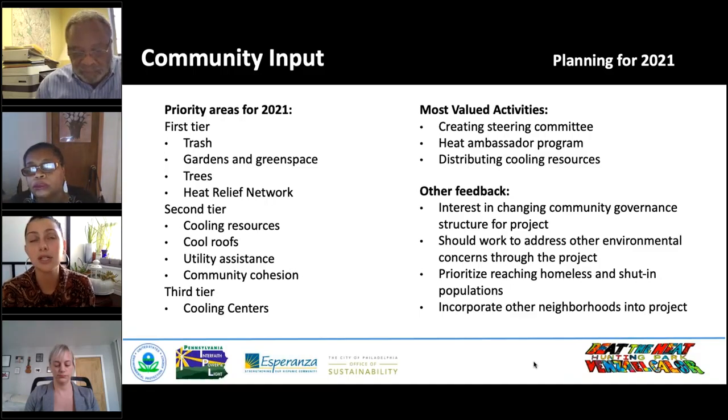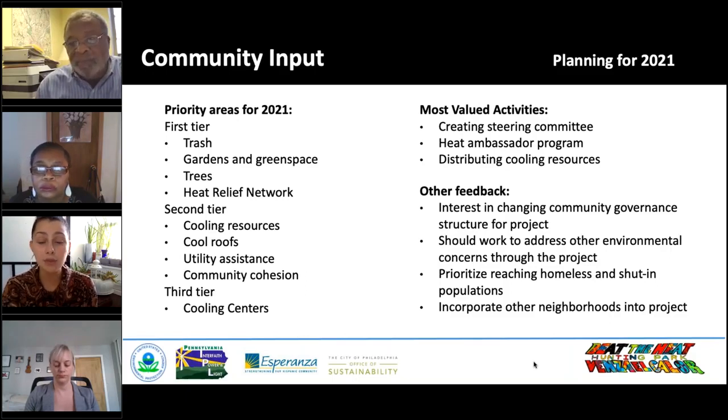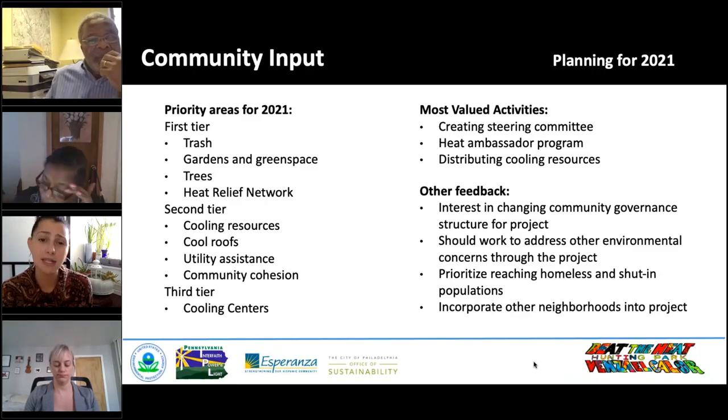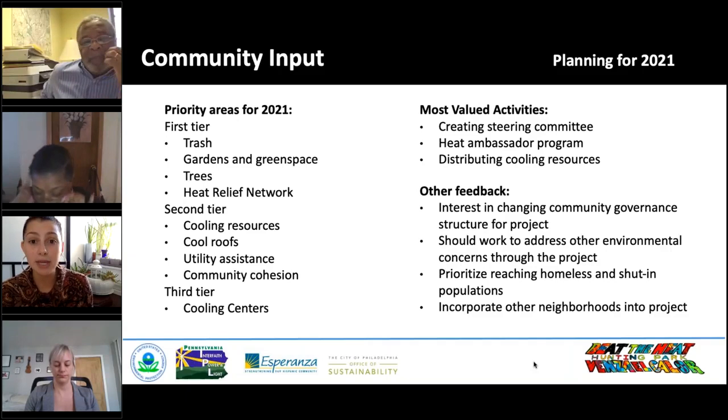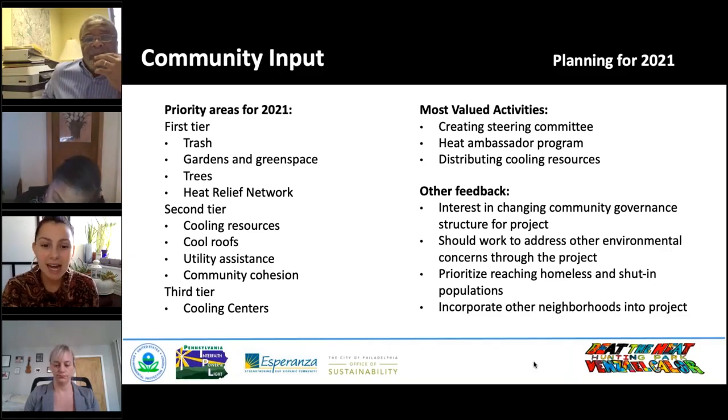I also want to mention, in addition to the fans and AC units, we also handed out heat kits. The heat kits had hydration tablets. They had resources about utility assistance programs and the project, resources about how to get trees, sunblock, things like that. And then in addition, they had PPE in them. So we handed out, I think, maybe 500 kits.